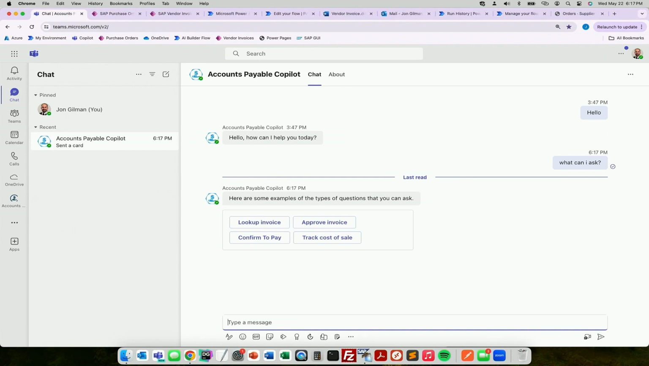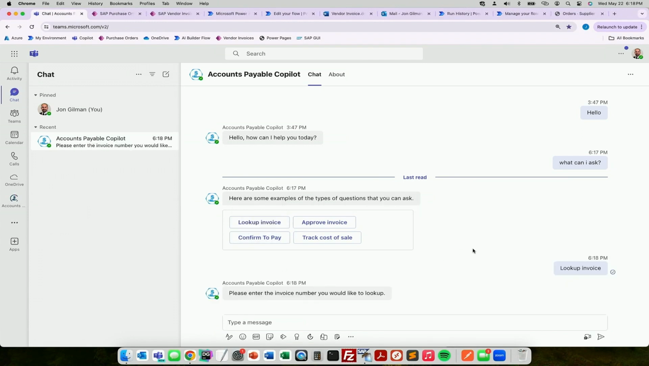So we have a series of prompts that will interact with Power Automate Cloud Flows behind the scenes, and we'll see that when we lift up the hood. But for now, all we're trying to do is get through the accounts payable process and get our vendor paid. So the first thing I want to say is look up an invoice. And it's going to tell me what invoice.